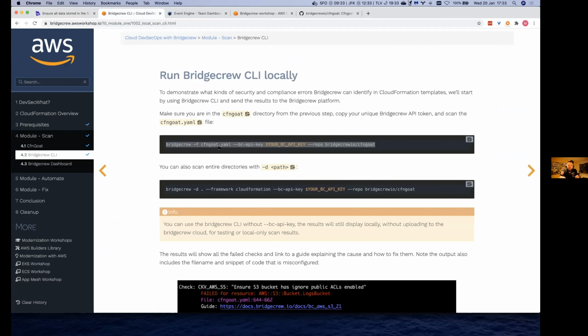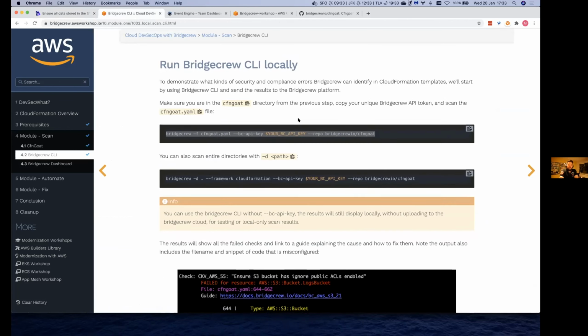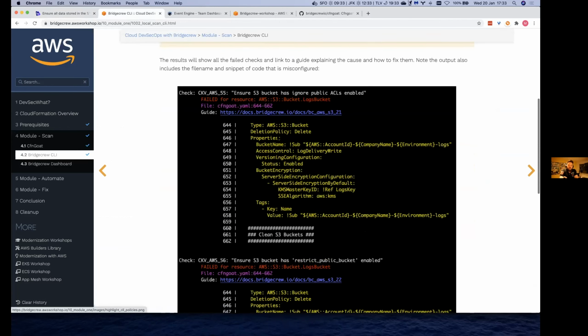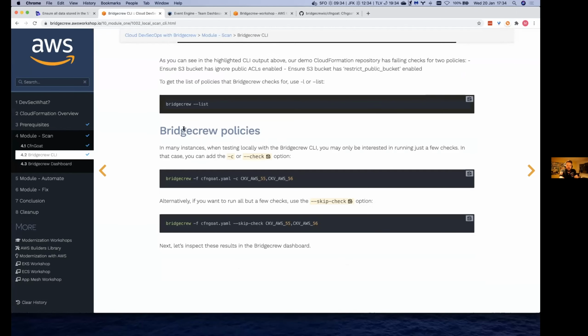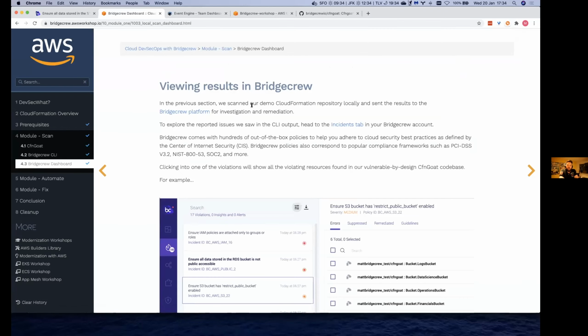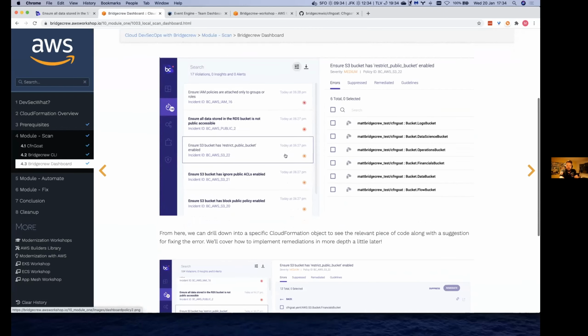So in your own time, you can go through this little section covering what we've talked about and also covering how you can have the Bridgecrew CLI only look for specific policies or skip specific policies if you know that they're not needed. And we've already covered lists. So just a quick summary of the Bridgecrew CLI there, and also of viewing the results in Bridgecrew, which we've just had a click through.